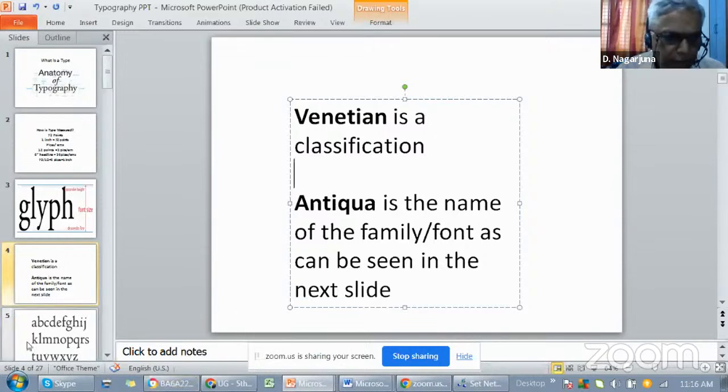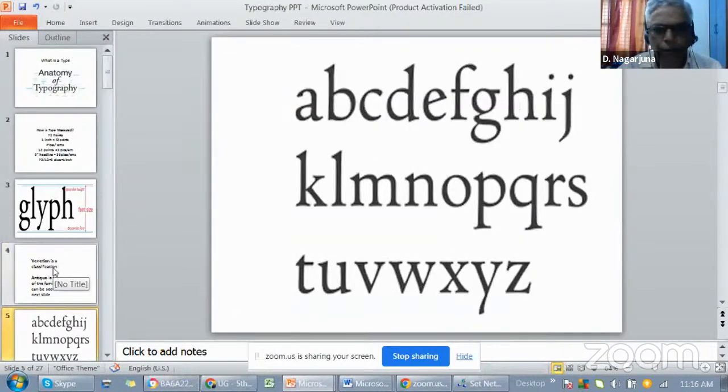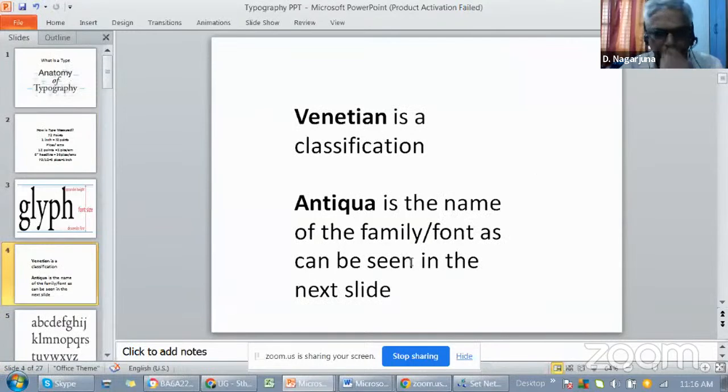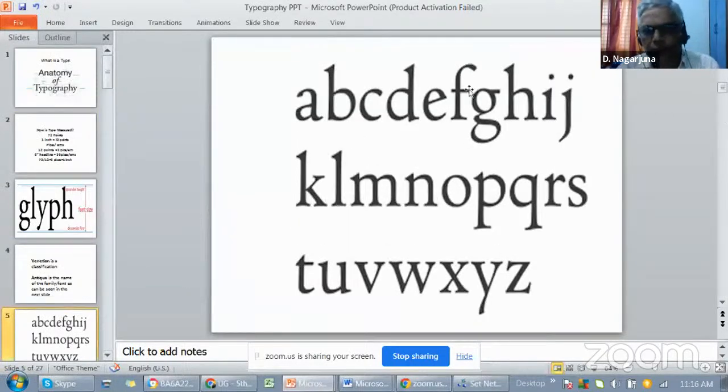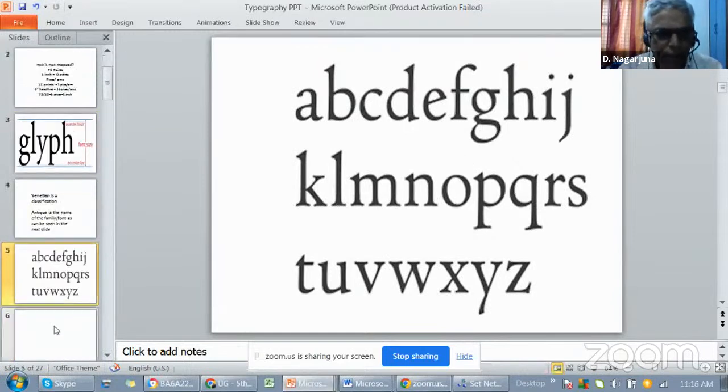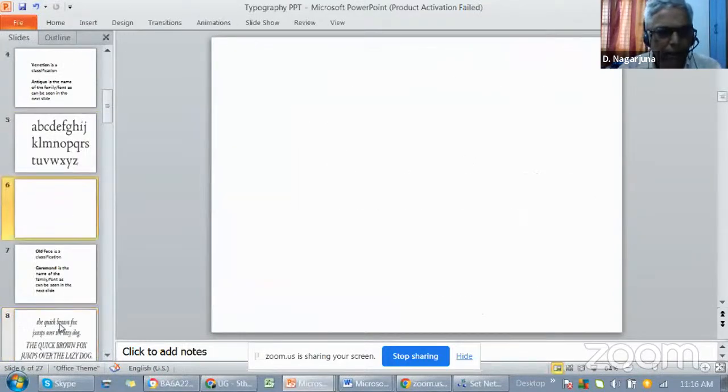So please see here, for instance, I have given here one particular font. Antiqua is the name of the family or font, as can be seen in the next slide. So this is the next slide. This is known as Antiqua, a family. Okay. And then we have here, 1 minute.